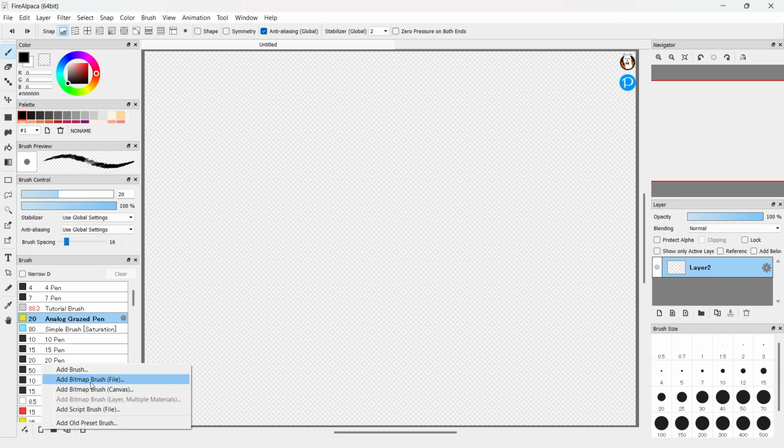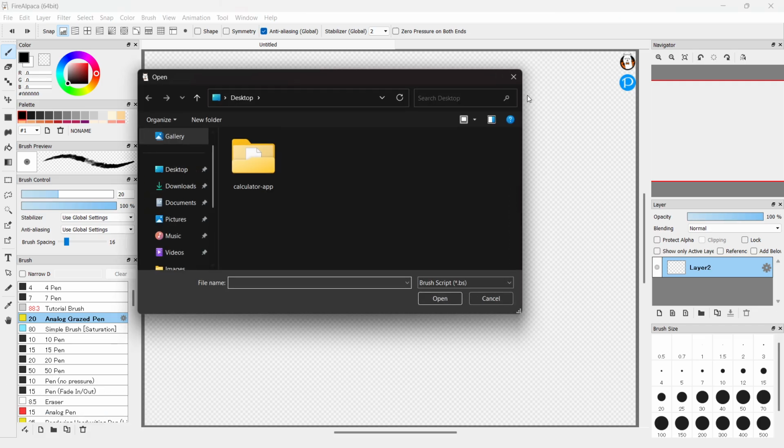You can either add a bitmap brush over here from a file, you can add a bitmap brush for canvas, or you could add a script brush. So if you have something like a script brush, which is of course very possible, it's usually going to be something like a .bs file, which is a brush script. You could add it from here, select the file, and you're good to go.